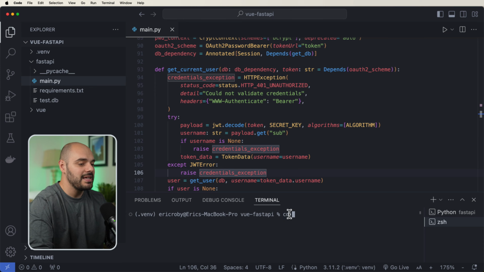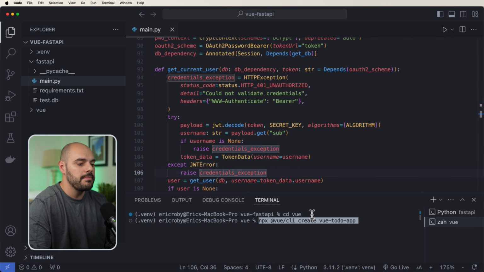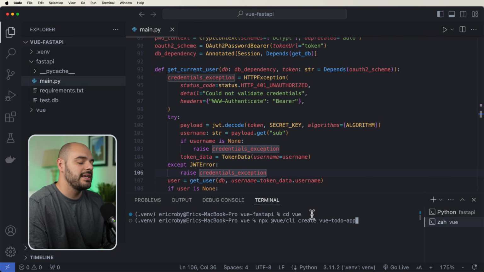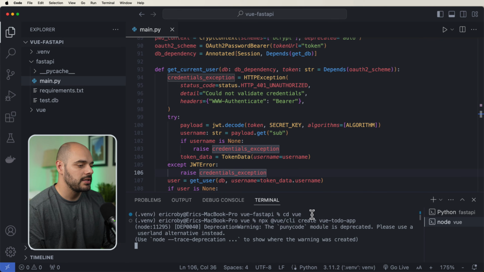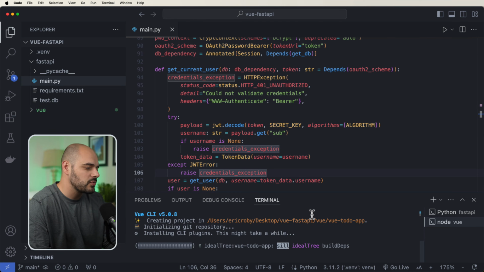Now we need to cd into our Vue directory. And now we need to install the Vue CLI. So we can do an npx @vue/cli create vue-todo-app. This will download the CLI for Vue onto your machine, where you have to pick certain things. So I'm going to say default right here for the first one.